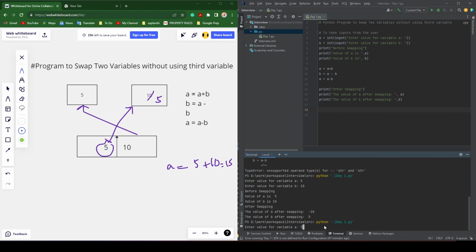Okay, so the value of a is 5, the value of b is 10, and as you can see, before swapping a's value was 5 and b's value was 10, and after swapping a's value is 10 and b's value is 5. So this was a small trick, swapping of two variables without using a third variable. This is a very common question. It's easy, but it's a tricky question for the interview.